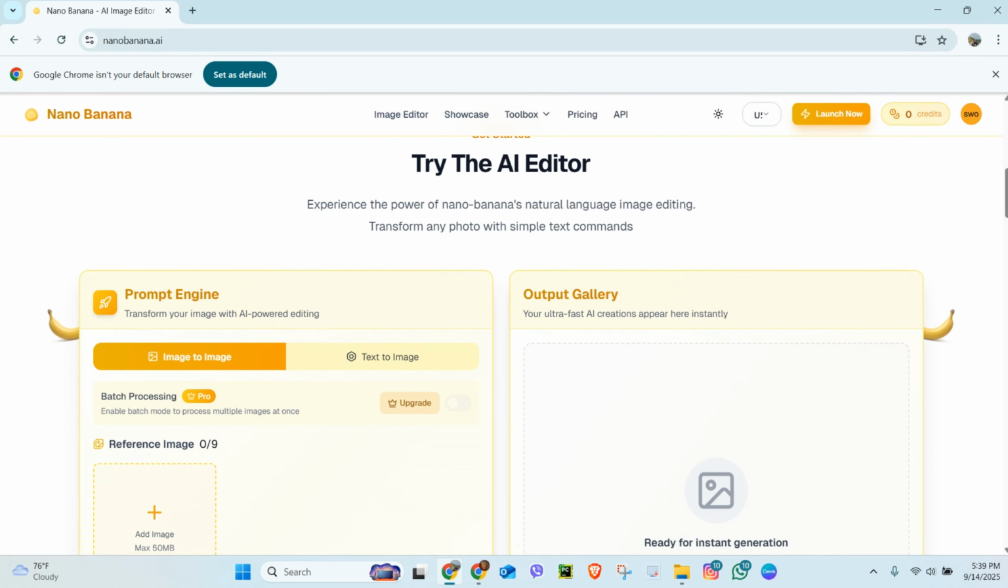Here you will find two options: image to image and text to image. Let's select image to image and upload the photo you want to edit by tapping add image.